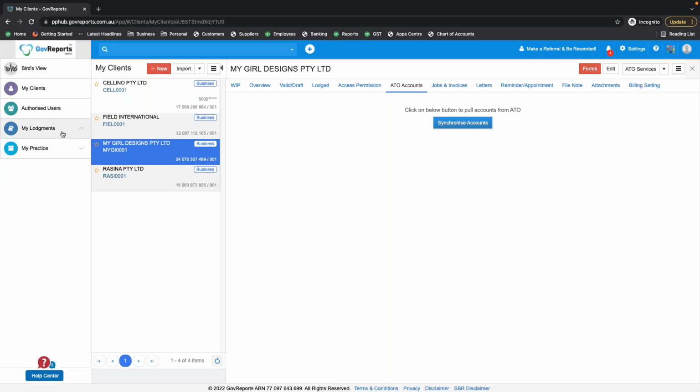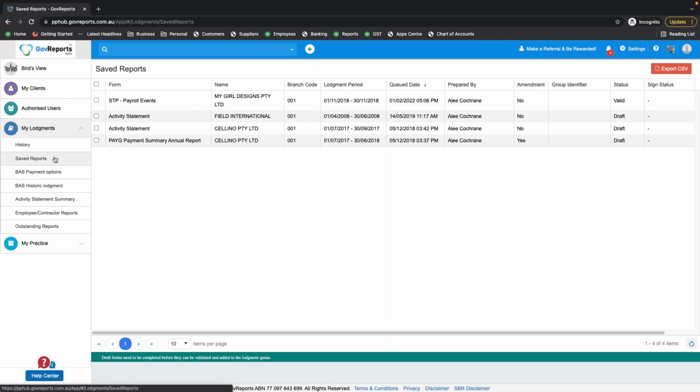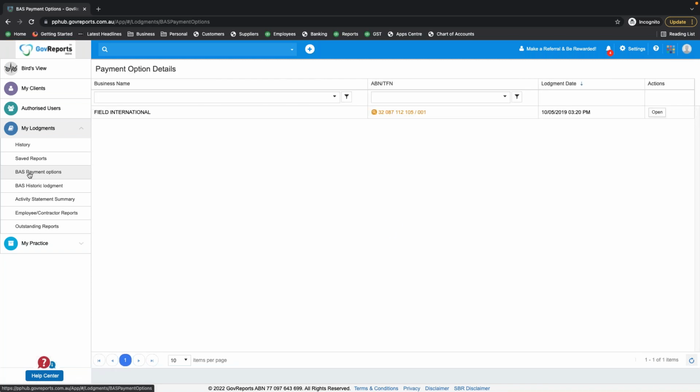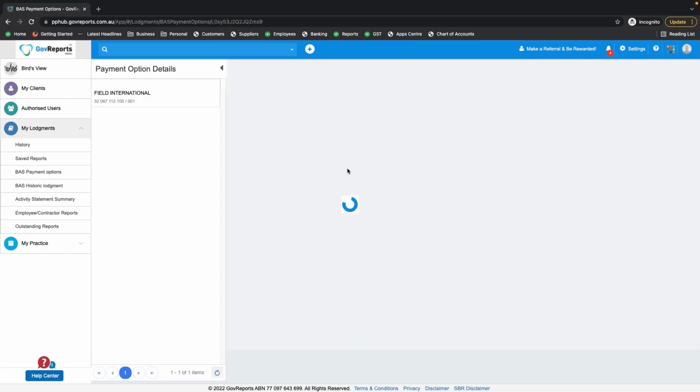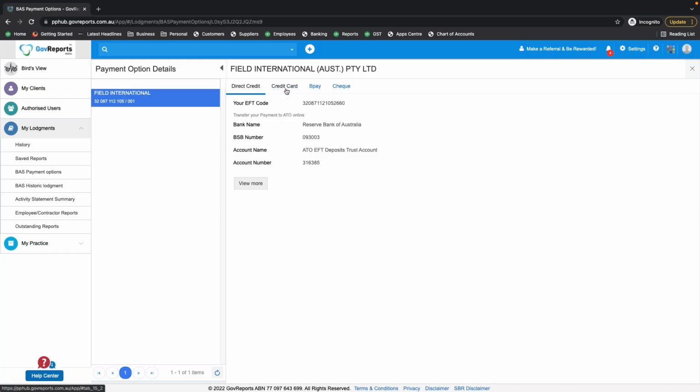And I'm going to look specifically in the My Lodgements area. So in the My Lodgements, you can see these are the reports that you may have been working on, have saved, and are ready to either send off for signature for the client or you're still working on them. You'll notice that you also have BAS payment options. So if you have lodged a return for a client, you have this option here, which will come up and provide the details of how they can make their payment. So it's got this information here, and that's information pulled and provided by the ATO, as you can see.